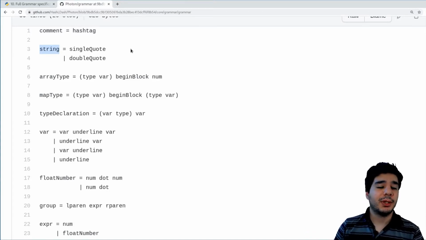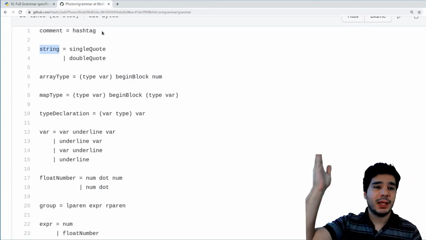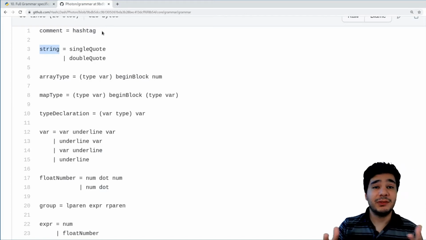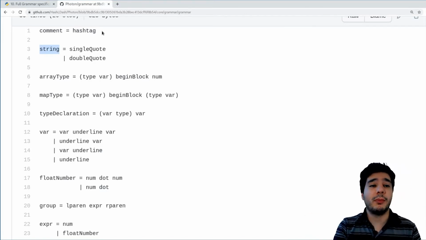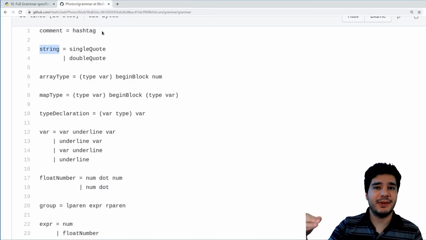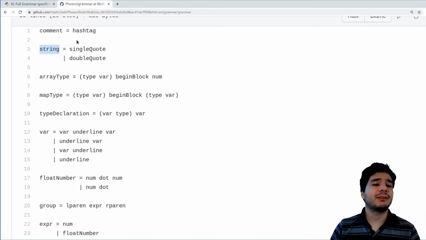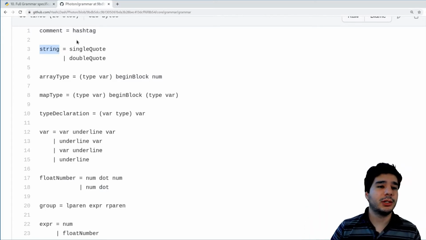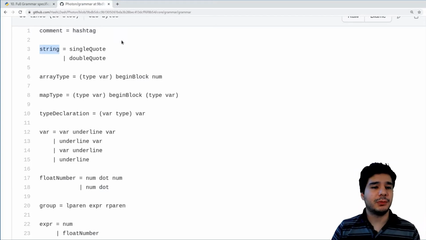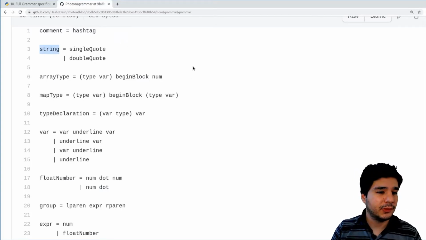For example, if we have a comment that has a single quote, then it's not a string, it's just part of the comment, right? So it's not a valid string. And this is the lexer's work, to identify and see if it's valid or not. It's a little bit different from other languages, but this is how Photon is implemented.